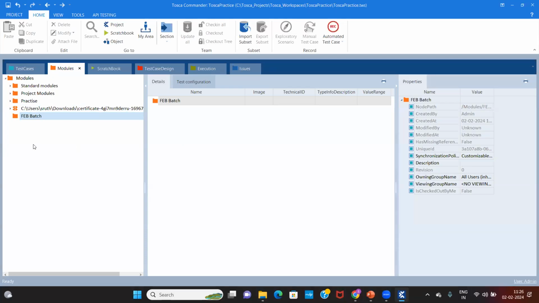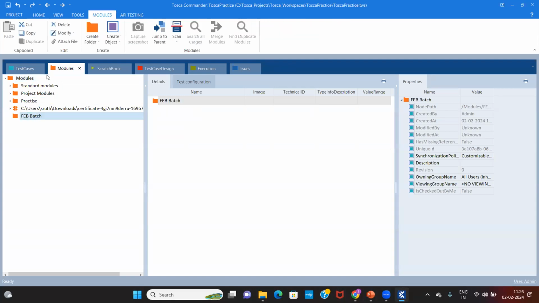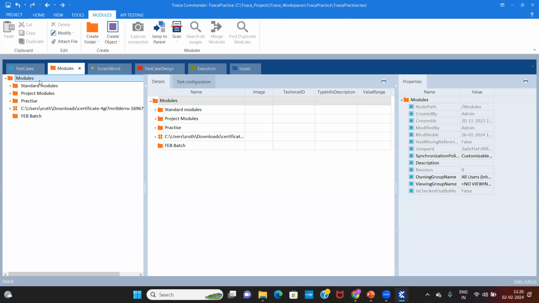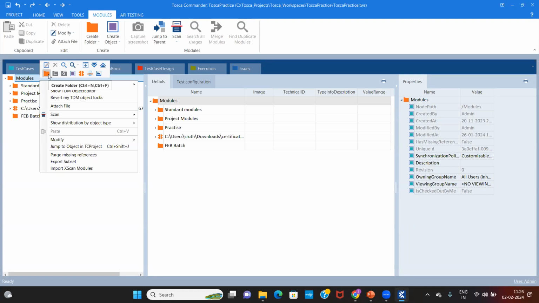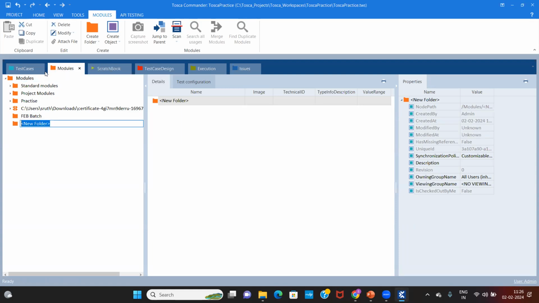So you are able to see my Tosca screen, right? Yes. I right-click on the Modules folder. This is the main folder for the modules. In the right-click menu we have options like create folder. These things I will explain later. Now we need this option, create folder. I created one folder and gave the name Tosca. Whichever name I want, I can give. There is no need to maintain restrictions for names; we can give any name. I will give Tosca Feb batch.